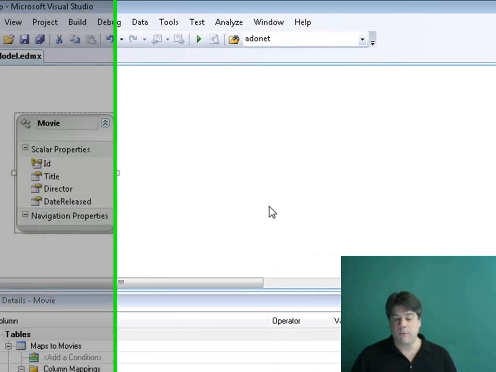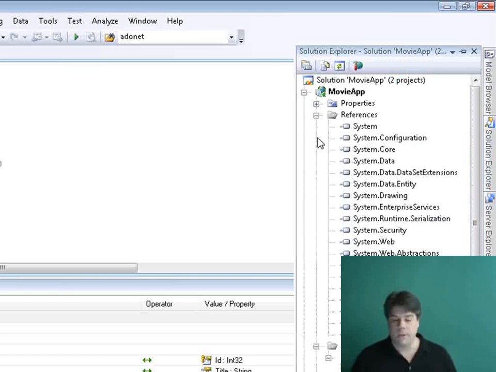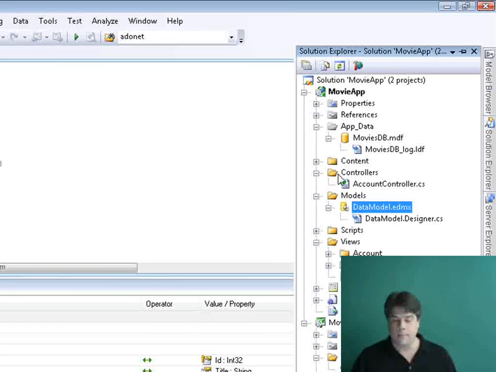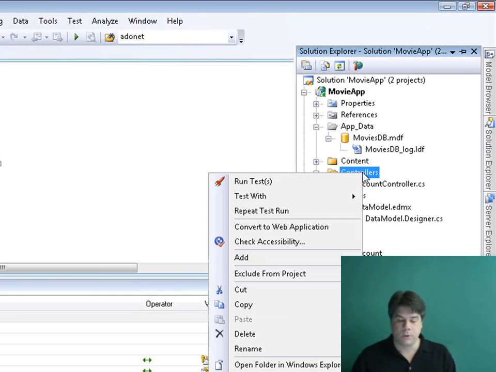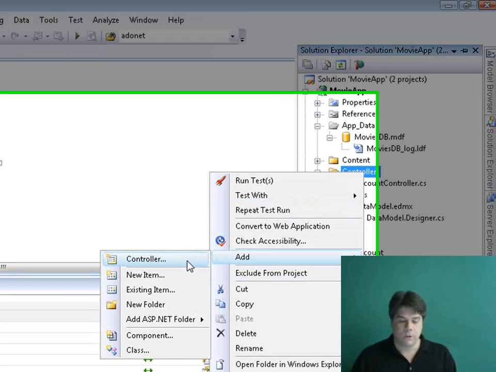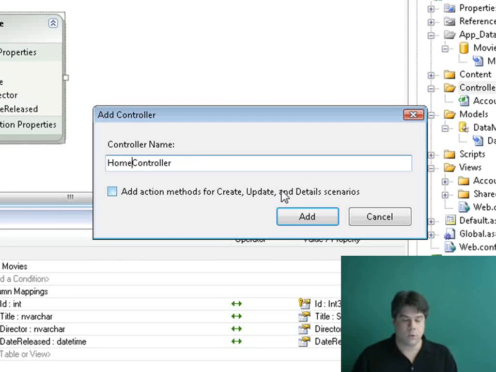All right, so now we've created our model class. If you look over here in the Solution Explorer, now our Models folder has a DataModel.edmx file, and that contains our model classes for our MVC project. So the next thing I want to do is create a controller. So I'm going to right-click on the Controllers folder. I'm going to select Add Controller, and I'm going to name the controller HomeController.